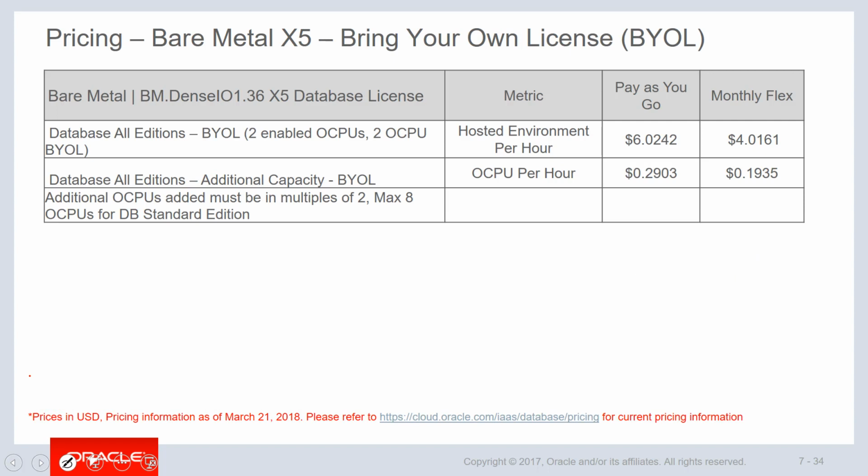And the cost does change slightly for customers using Bring Your Own License. You'll notice that the base pay-as-you-go and flex price for the instance is a little bit less, as is the per hour OCPU rate. Again, because the customer is providing their own license, it's not included in the hourly cost.